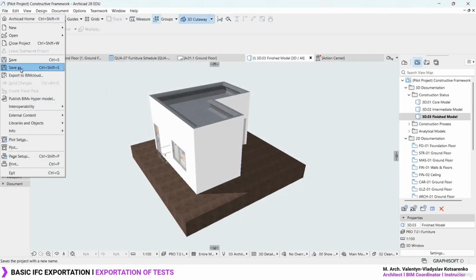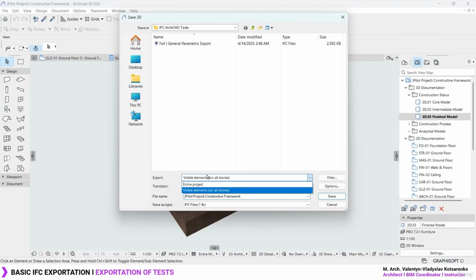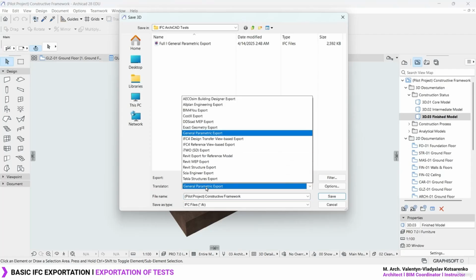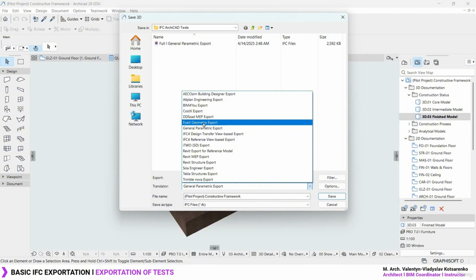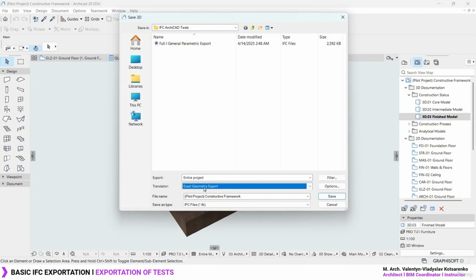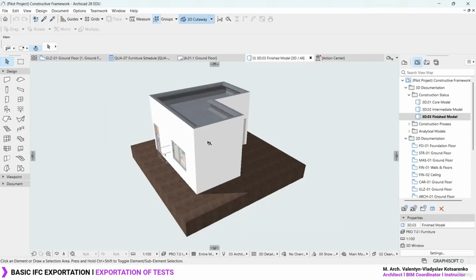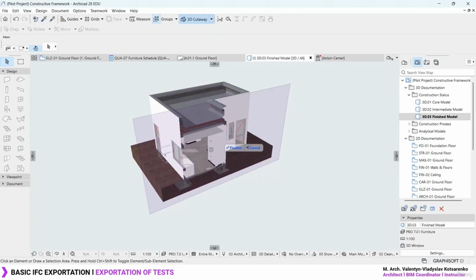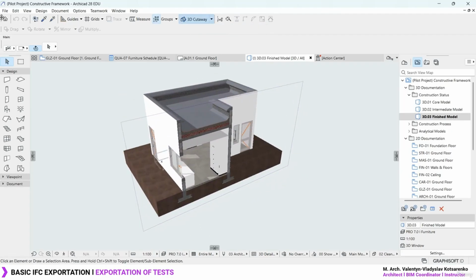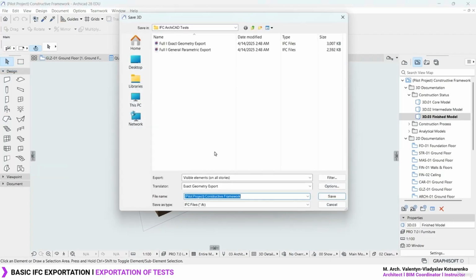And then let's save the project once again. It's going to be the entire project, but in this case we can go ahead, visualize exact geometry export. So I'm going to name this once again. Okay, so it's looking good. Now let's test out something more interesting. I'm just going to create maybe a cut section over here, something like that. File, save as. And only the visible elements.